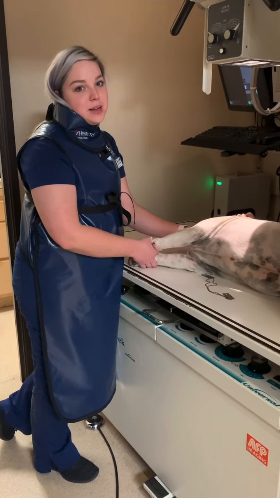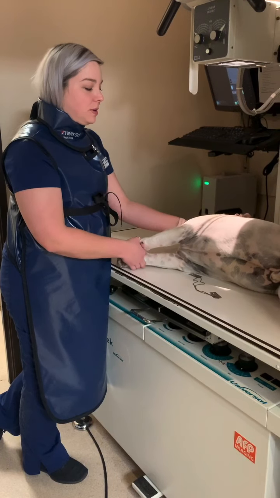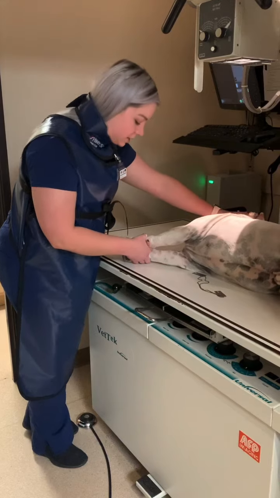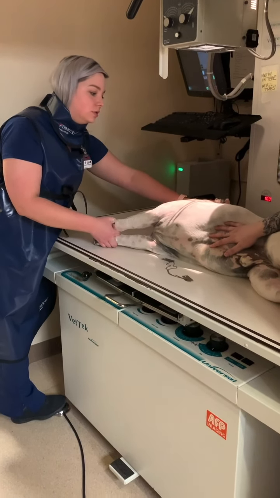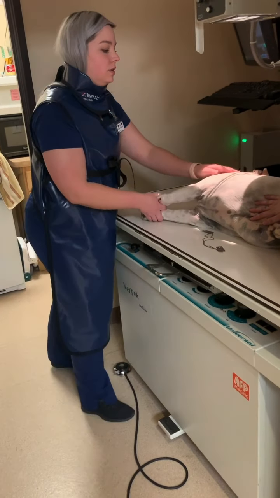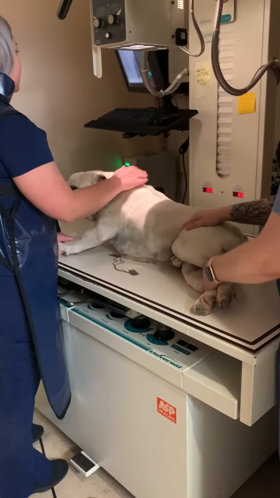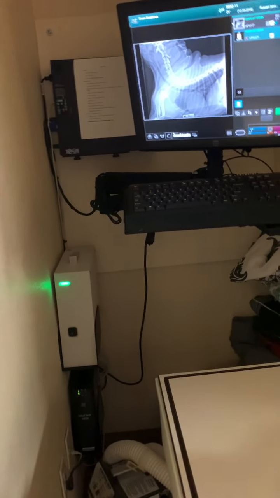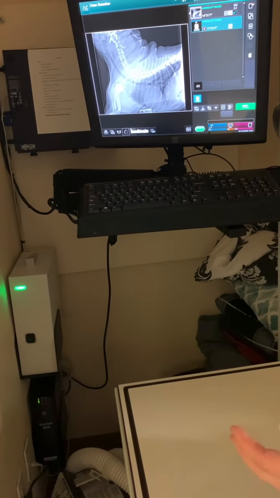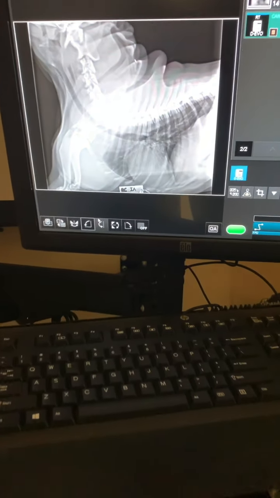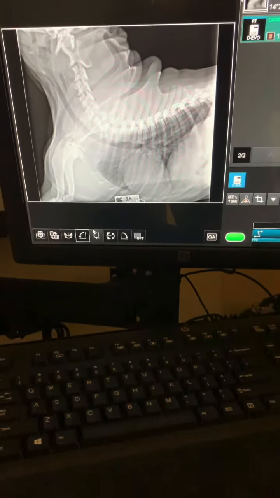Now we're going to take the previous x-ray for the barium swallow. So we have him set up and ready for exposure. So this is the beginning x-ray, the first x-ray, so we can see what it looks like before we give him the barium to see if he has a megaesophagus.